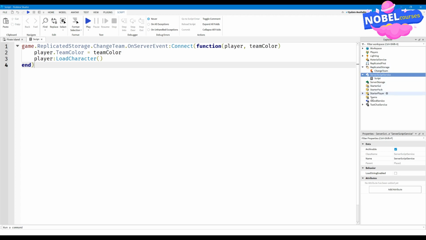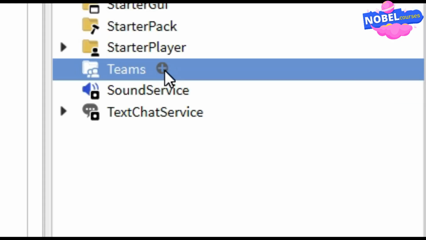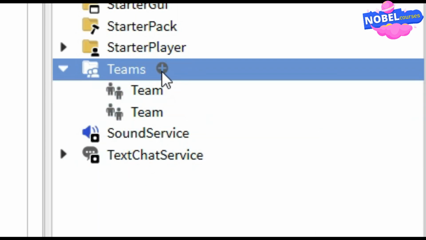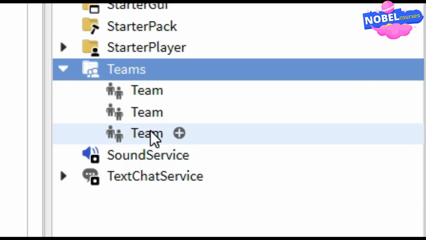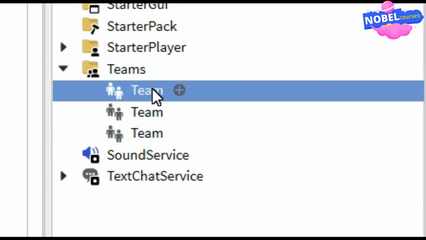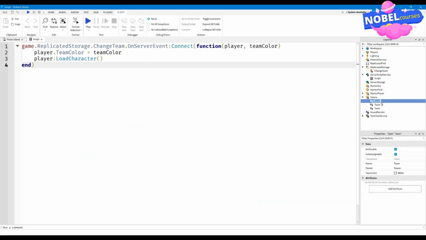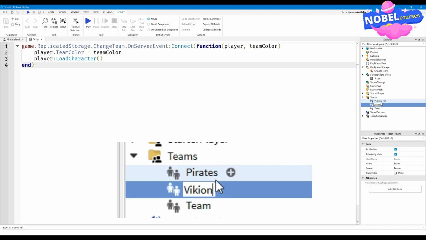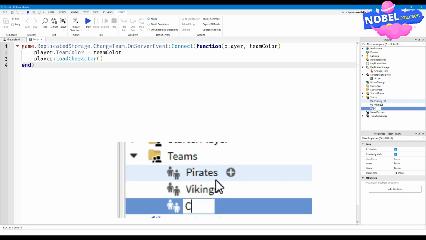Once that's ready, let's go to the teams section and we're going to be adding 3 teams. So we're going to have the Pirates team, the Vikings team and also the choosing team. Let's rename the teams. So Pirates, Vikings, and then the choosing team.